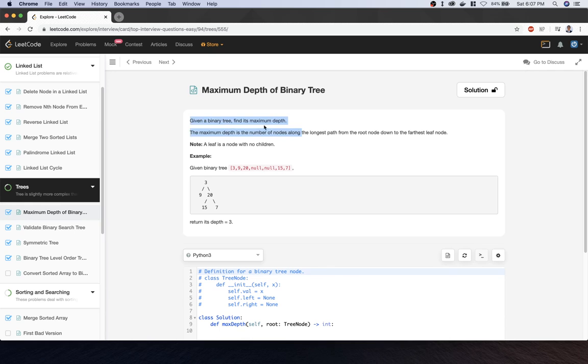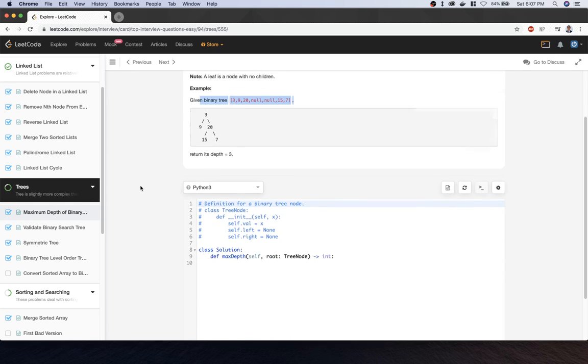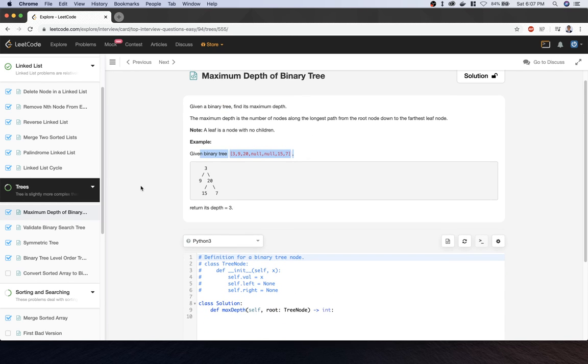Given a binary tree, find its maximum depth. All right, so maximum depth refers to how many layers there are. So in this case, you would have depth 1 start to here, depth 2, and then depth 3. The maximum depth is the number of nodes along the longest path from the root node down to the farthest leaf node. A leaf node is a node with no children. So in this case, that's pretty simple.